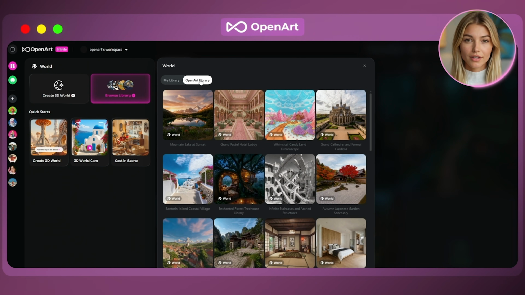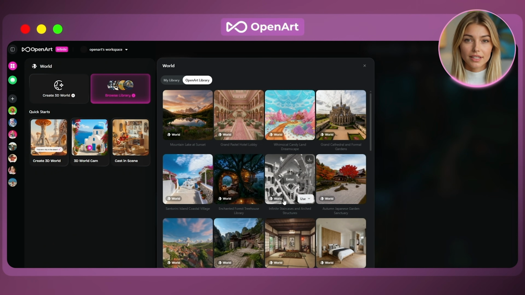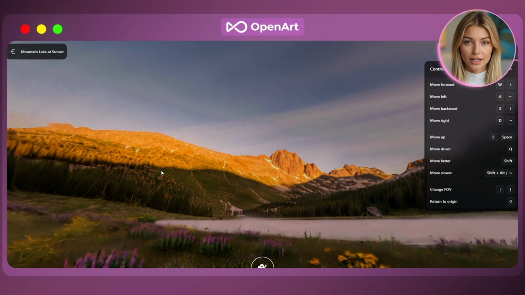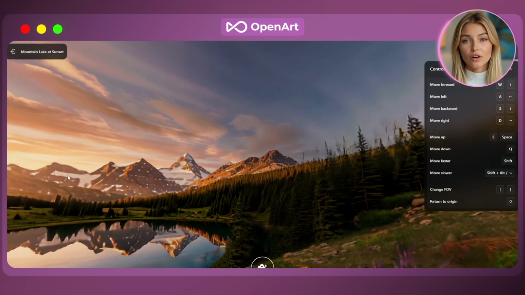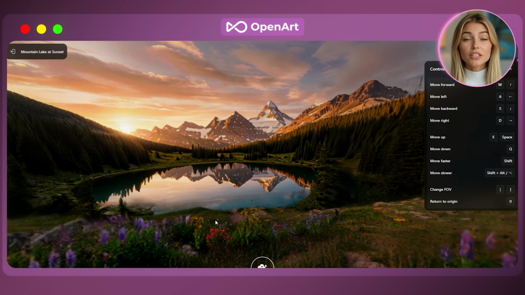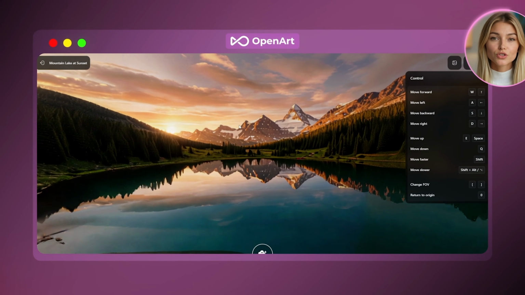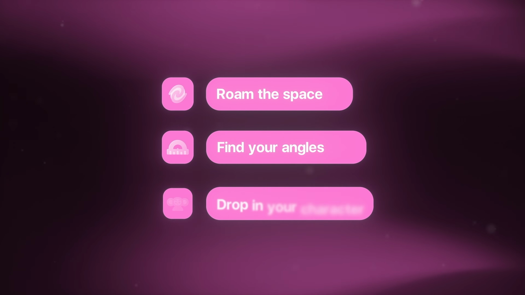And there are a lot of them. Lush natural landscapes, architecture, whimsical fantasy environments, and so much more. All of them are fully built, fully navigable, and ready to use the moment you click Enter. You don't have to write a single prompt or wait for anything to generate. The set is already there, you just walk in. Every single one of these is ready for the 3D World Cam and Cast in Scene the moment you step inside. You can roam the space, find your angles, drop in your character, and start capturing content without building a single thing yourself.